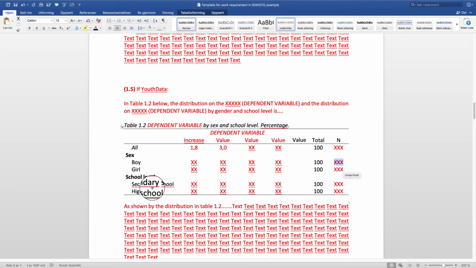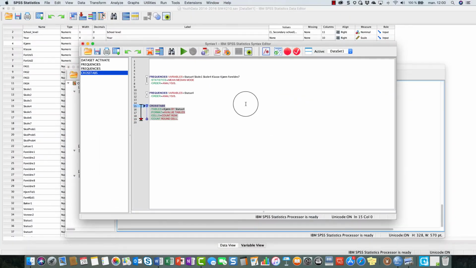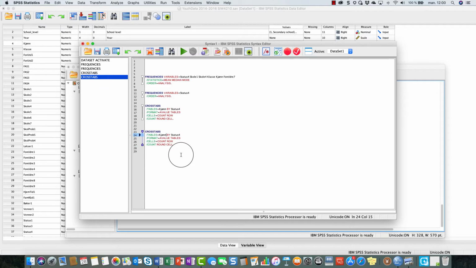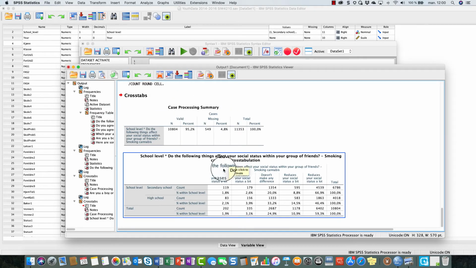And then you have school level, secondary school and high school. Of course, now that I have my syntax, I could run through the menu again, but why should I do that? I have everything in my syntax, so it's much easier to just copy this one and paste it. I know that school level is the short name, so I just write school_level by status 4. Then I can mark that and run it, and I get the same for school level.